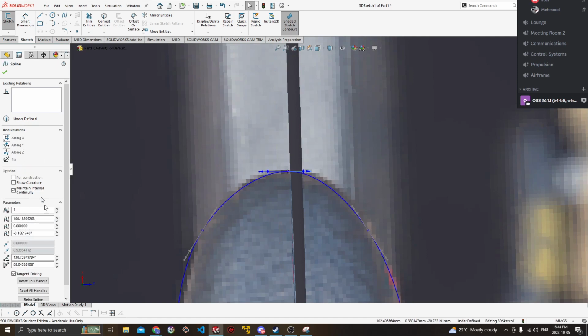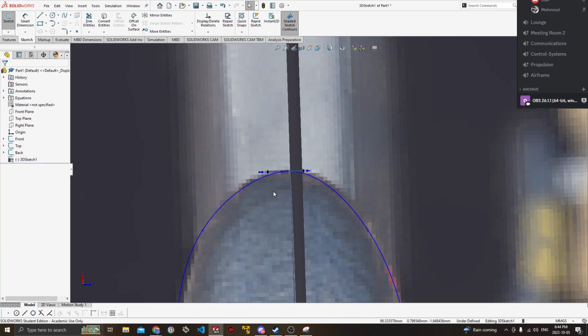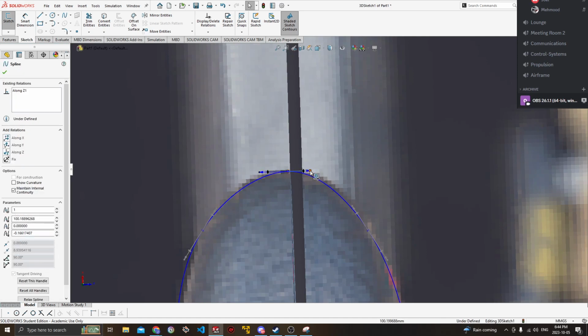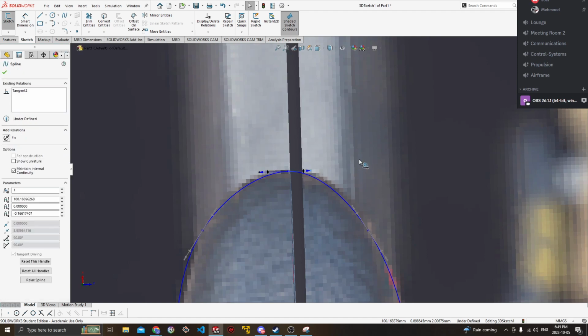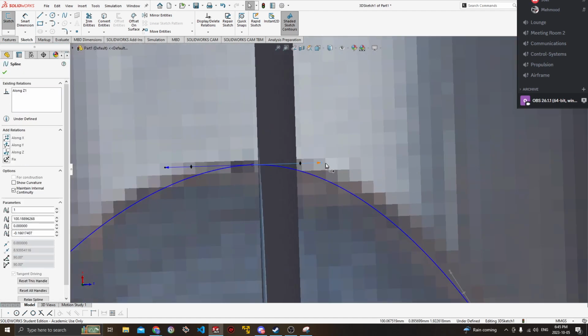Okay, so we're going to fix this along the z-axis. You can see it curved, it kind of jumped a little bit here. That's okay. We're just going to pull this out. All right. Why are you not moving? Okay.